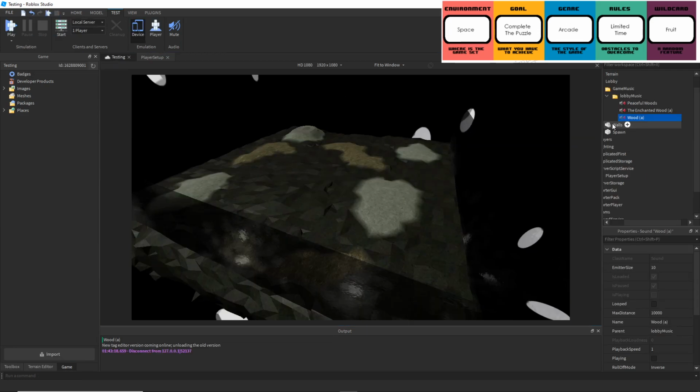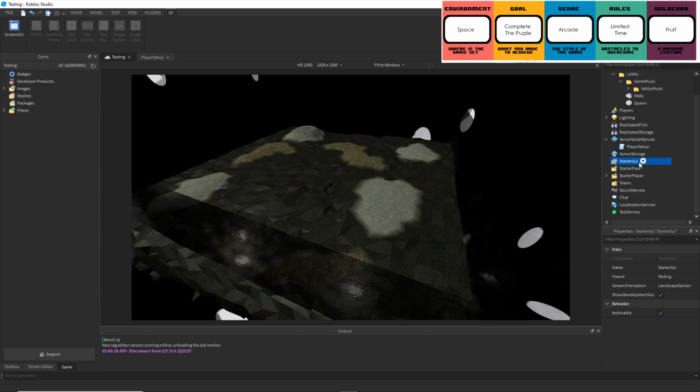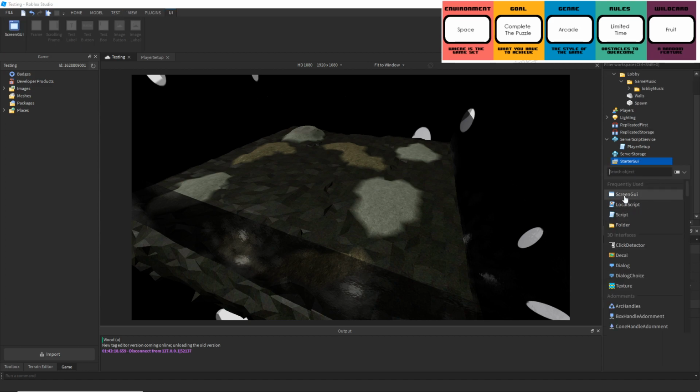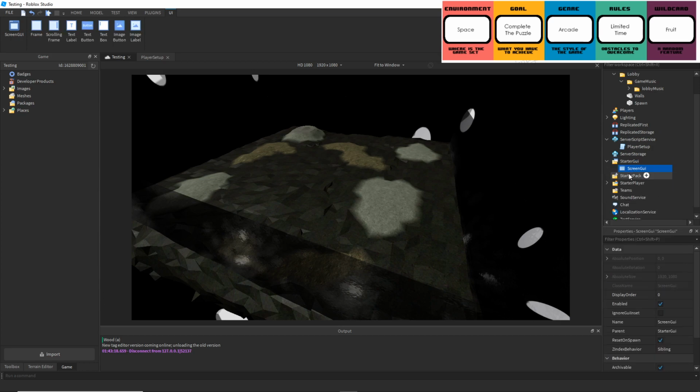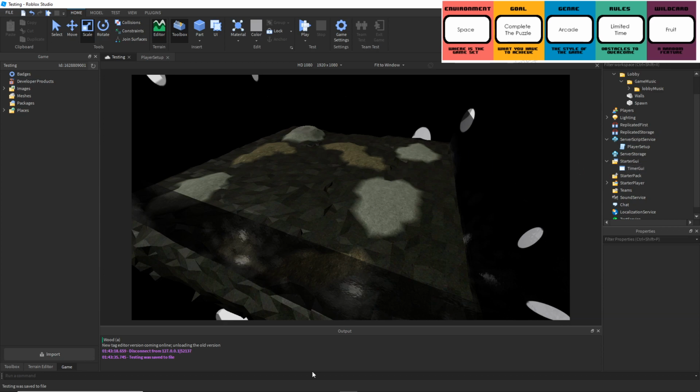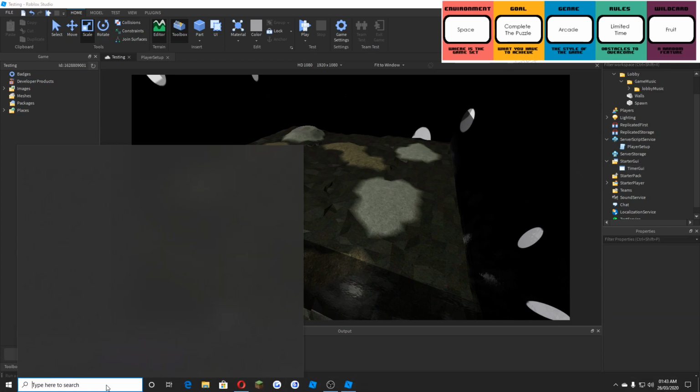What we're going to do now is make the GUI. So we're going to go ahead and put a screen GUI, and we're going to call this one timer GUI. Something very simple. Okay. Now what we need to do now is launch Photoshop.